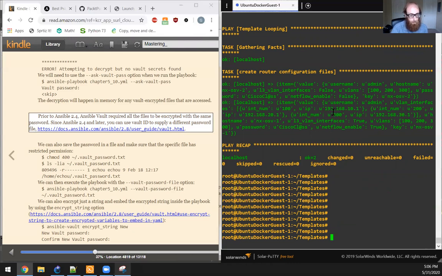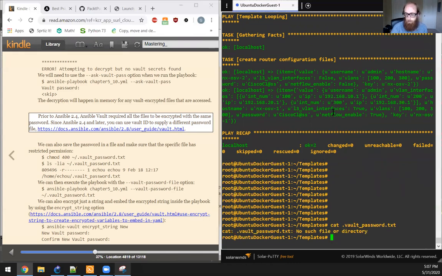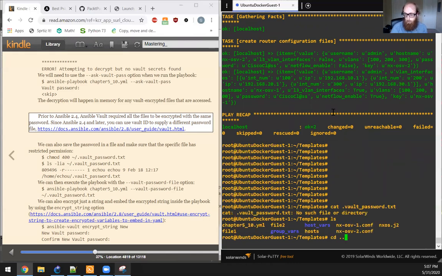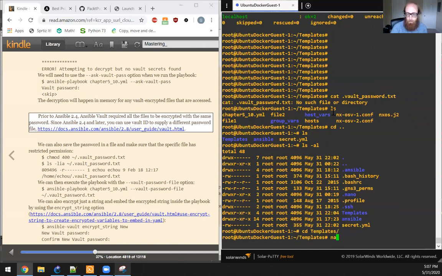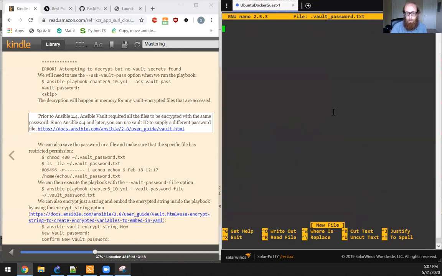So let's do a nano on, or let's do a cat vault password .txt. So yeah, I'm not sure where they're getting that from. Let's go back into templates and let's make that and then say keep out.